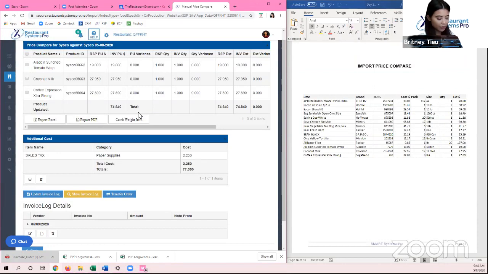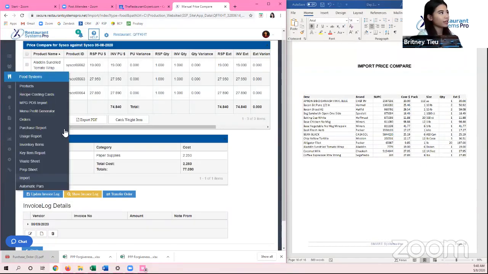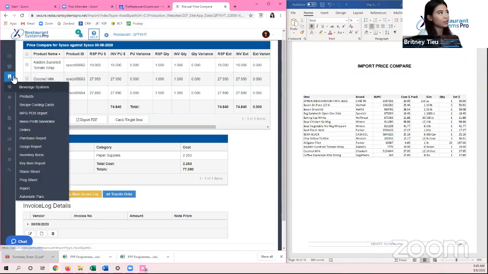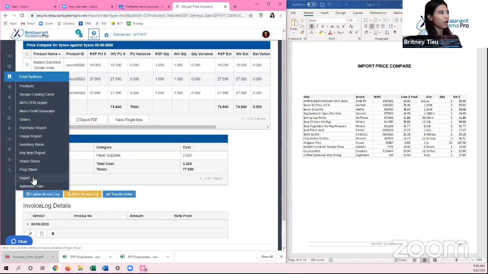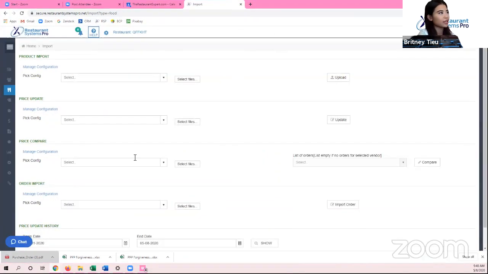So what we're going to do now is I'm going to show you on my end, so you can just watch my screen, how to import an order from start to finish using the order import. Again, you can just watch my screen for this portion. Then we have the purchase report, the usage report, that's my favorite report in the system, key item report, automatic par levels, import, price compare.